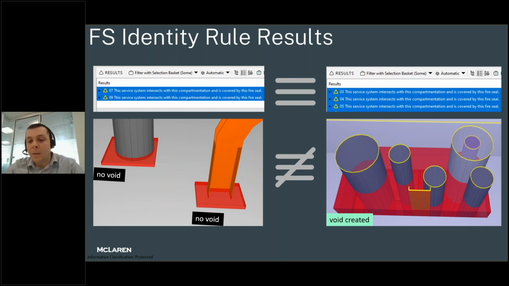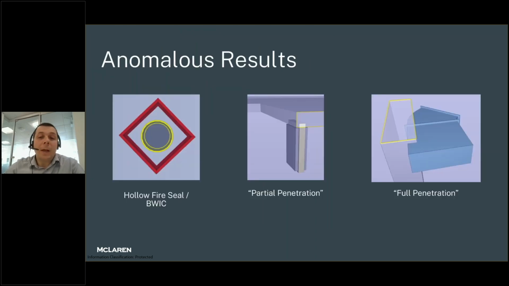I'll finish soon, but the last thing I'll mention is that we've encountered some anomalous results, like how builders work placeholders weren't picked up by the identity rule, or by all rules actually, initially. The fire damper touching the slab, in the picture at the center, was registered as a service which does not fully pass through compartmentation. For us, such results are false positives and it would be more useful to identify them separately. The last example is the ducts on the right. They are intersecting with two adjacent faces of a wall, which was registered as a full penetration.